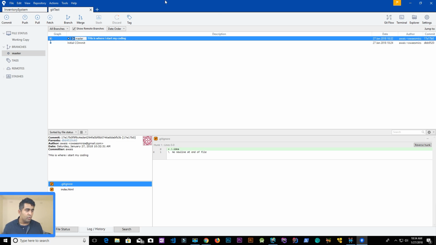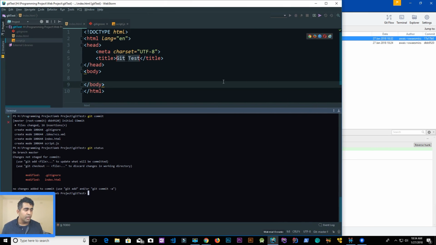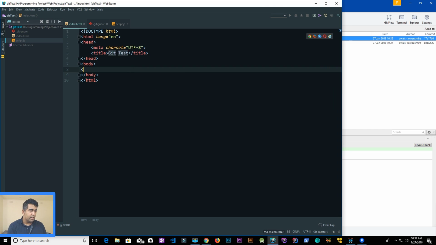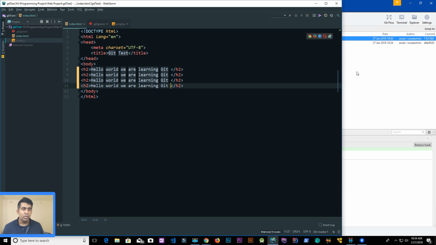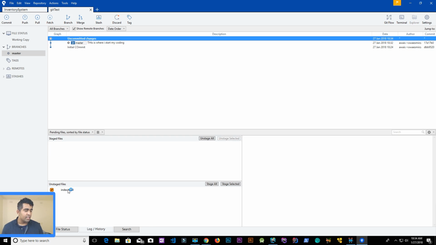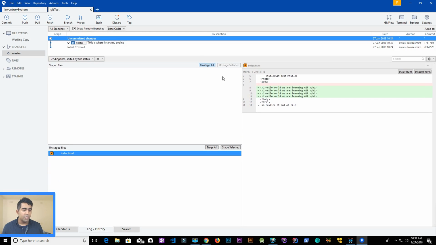I'm going to go back to WebStorm, and here I want to write some code. I'll minimize the terminal and make it smaller. Here we can say h1, hello world, we are learning Git. Make a duplicate of it, save the file, and go back to Sourcetree. Once I save the file, I go to Sourcetree, I have the repository there, and it says uncommitted changes. Wow. I click on that and see the unstaged file. I click on this file and it says you have added these lines to your index.html. How cool is that? It's tracking whatever changes we're doing.